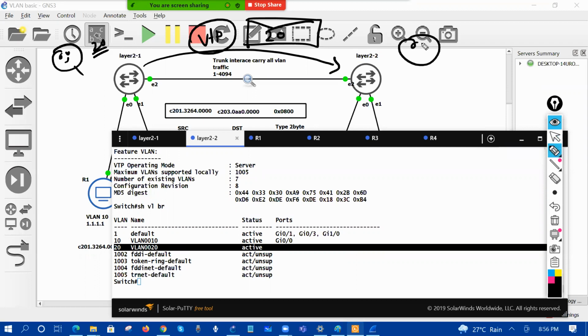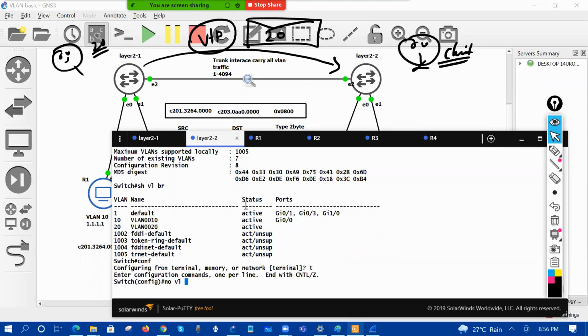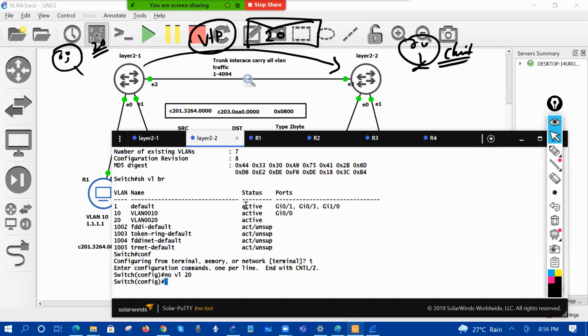And here what happened, there's a client sitting over there, one guy, the freshest guy in the company, and what he can do over there: no, VLAN number 20, delete it.